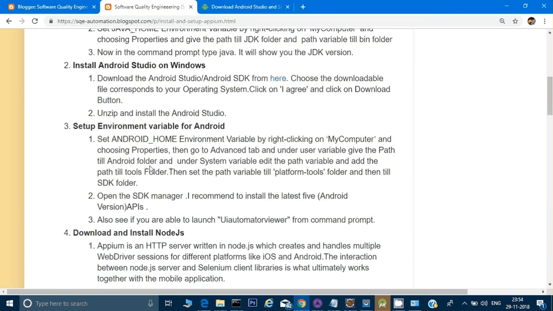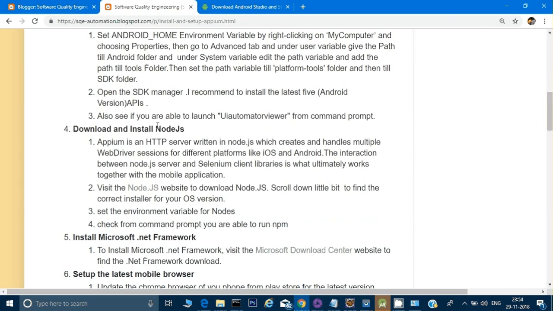Okay. Now, once it is done, you have to install Node.js. Node.js is software which helps Appium in many ways because Appium is based on Node.js. So you have to install Node.js. I have given a link here, or maybe you can just go to Google and type download Node.js and install that onto your computer.